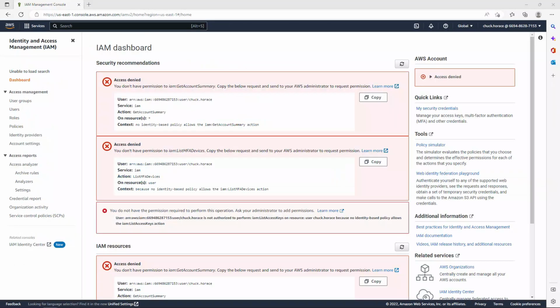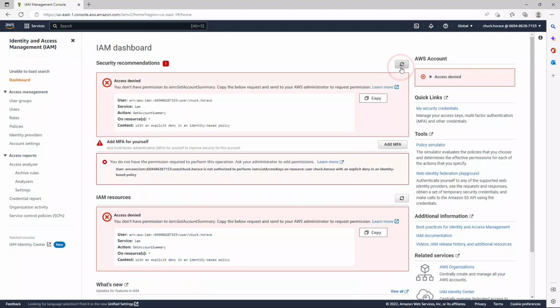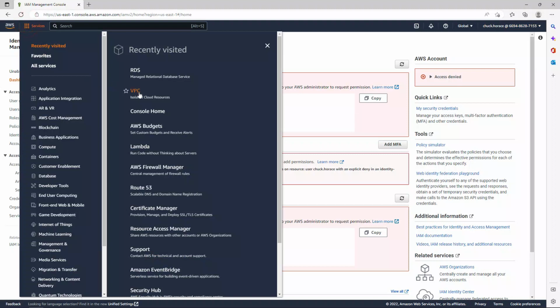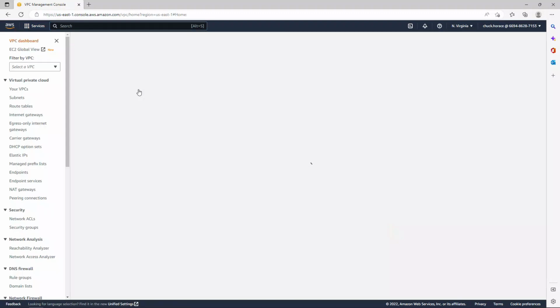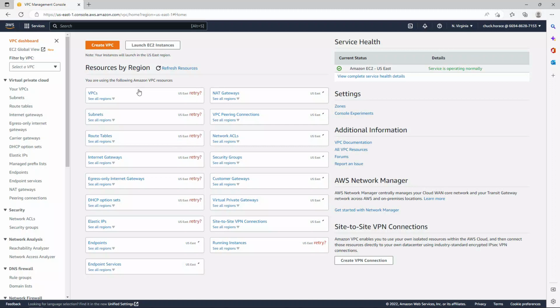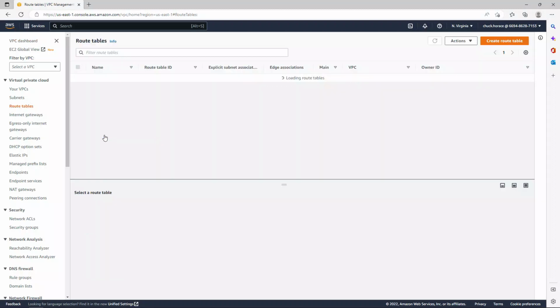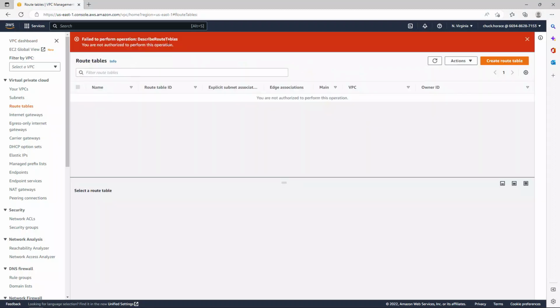And so if we bring this back here, let's see if we need to log in or log out. So we now have an add MFA button here for Chuck Horse. And before we do anything there, let's take a look. We saw just a few minutes ago that a member of the network admin group has access to the VPC. We saw the default route table and we saw the VPCs, but what's happening here? If we click back on route tables, we get a message that says we're not authorized to perform this authorization.